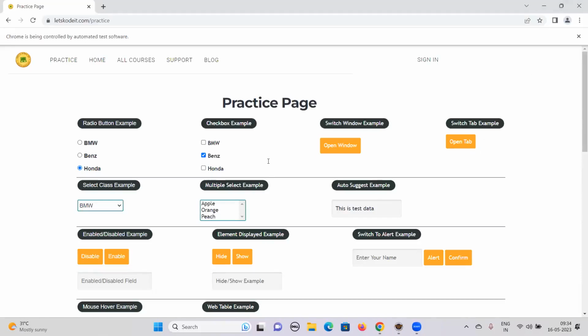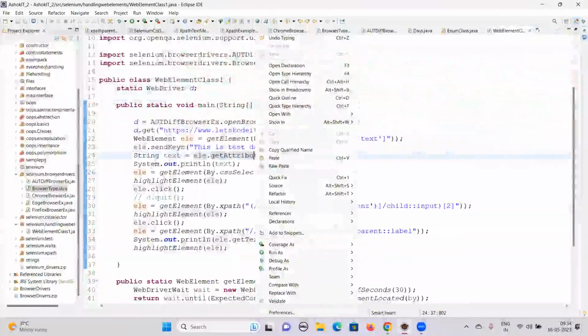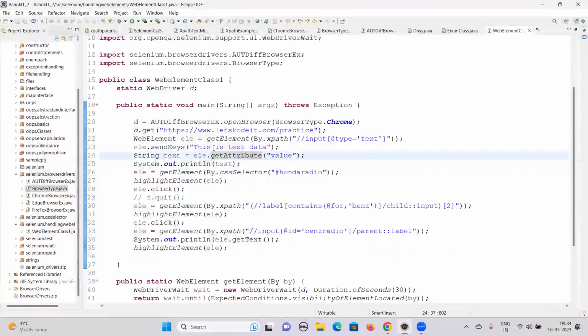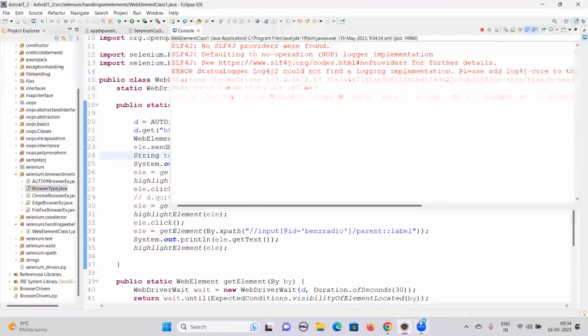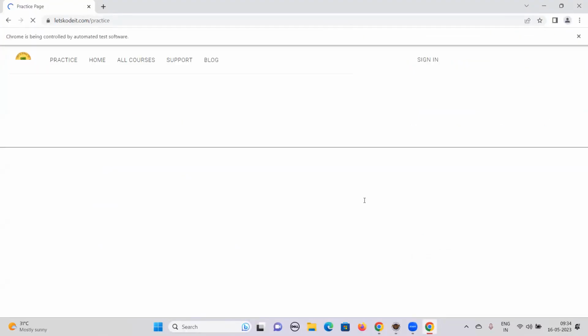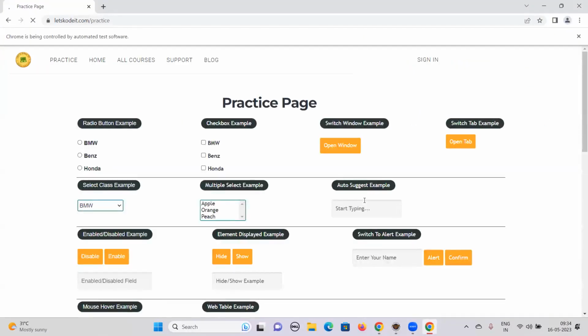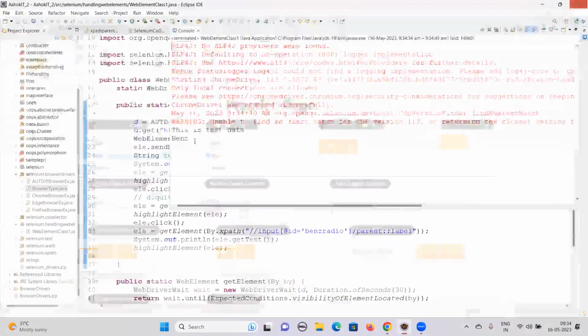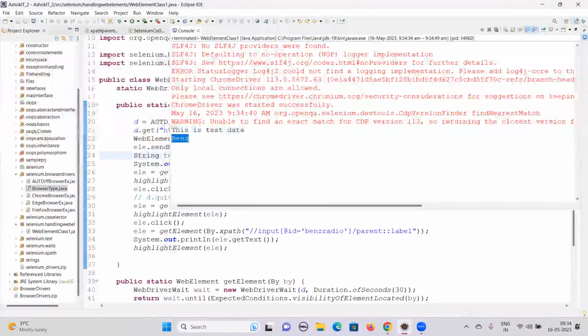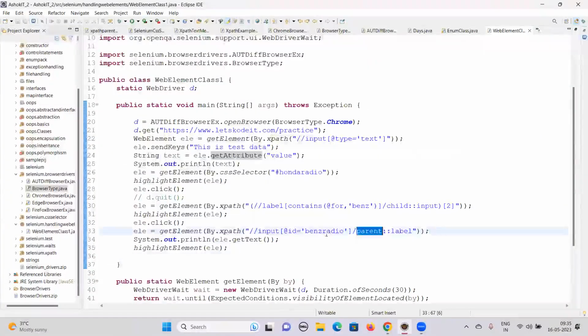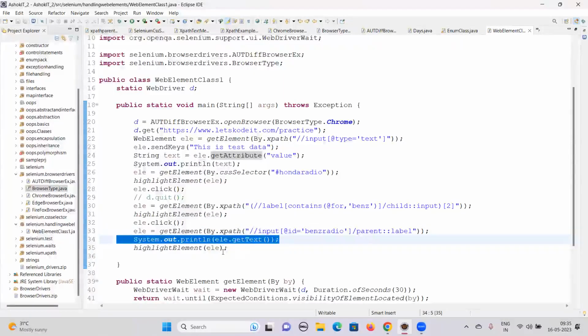Let's go ahead. Sorry for this, the browser has gone behind Eclipse. Now you can see the clear execution. See, this is text and it's very fast, I guess. You can see it clicked on this and it clicked on this Benz also. So with the help of accessors, we were able to find out the actual text of it. Now this is a radio button and its parent is label. Under that parent we have Benz. So that is what we are getting as the text here.